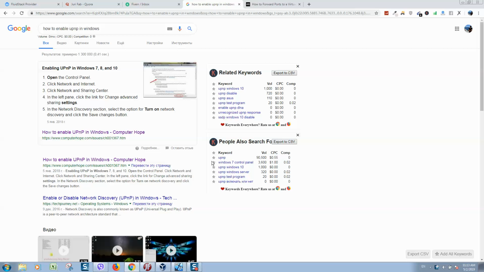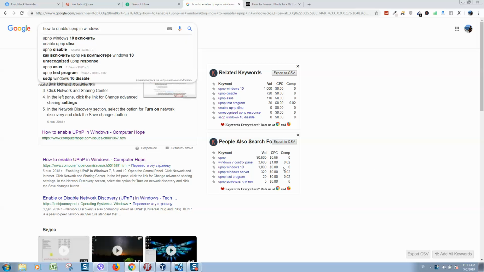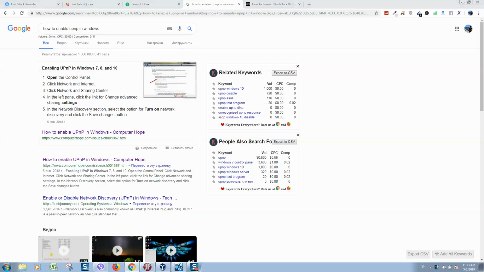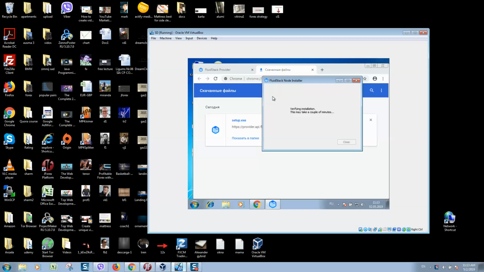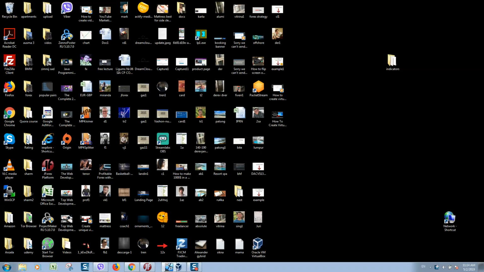The question is how to enable UPnP in Windows. So I will show you quick steps what you should do in order to do so for Windows and for VirtualBox. So how does this work for VirtualBox?